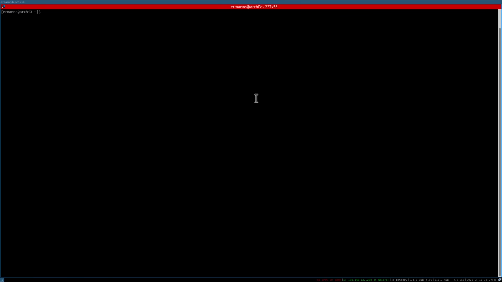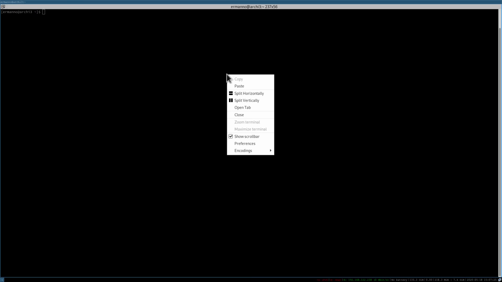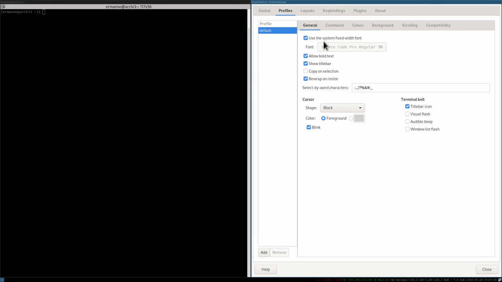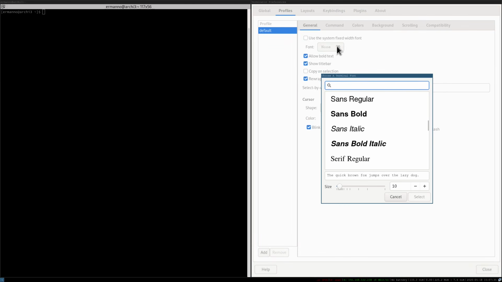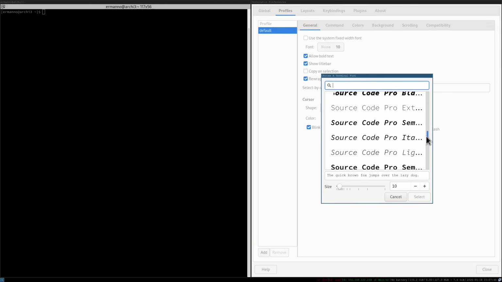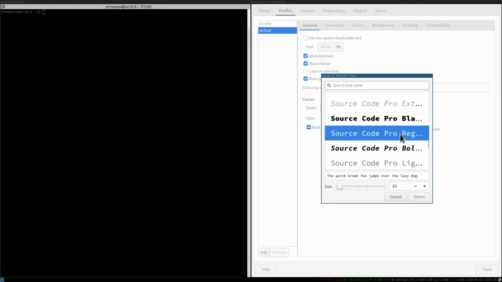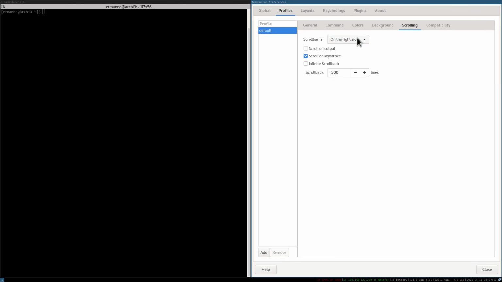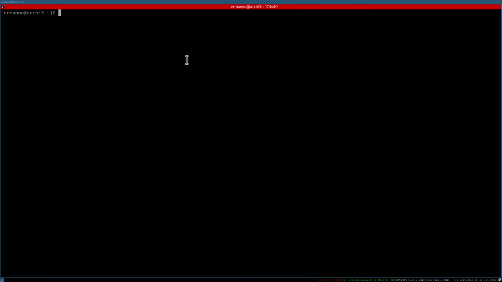So let me change the font here because it's a little bit too small. I go under Preferences and then Profiles. And here I can uncheck this box and click the font box here. I'm going to select another font, which is Source Code Pro. I'm going to go with a regular one and bump up the size to 14 and click Select. And under scrolling here, I'm going to hide the scrollbar and click Close. There you go. It's easier to see.